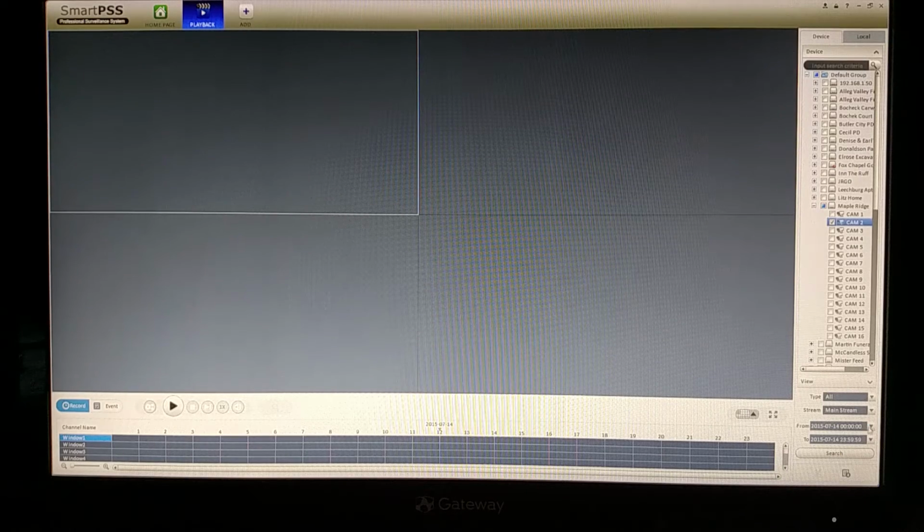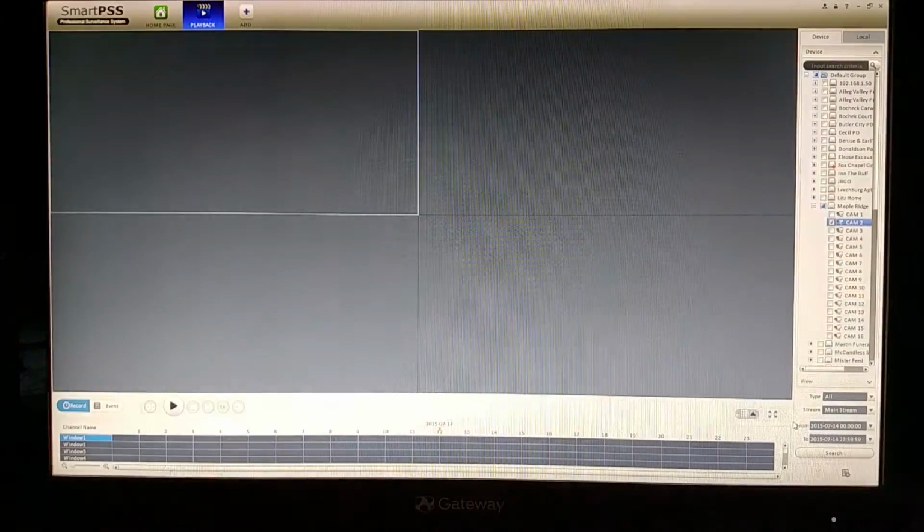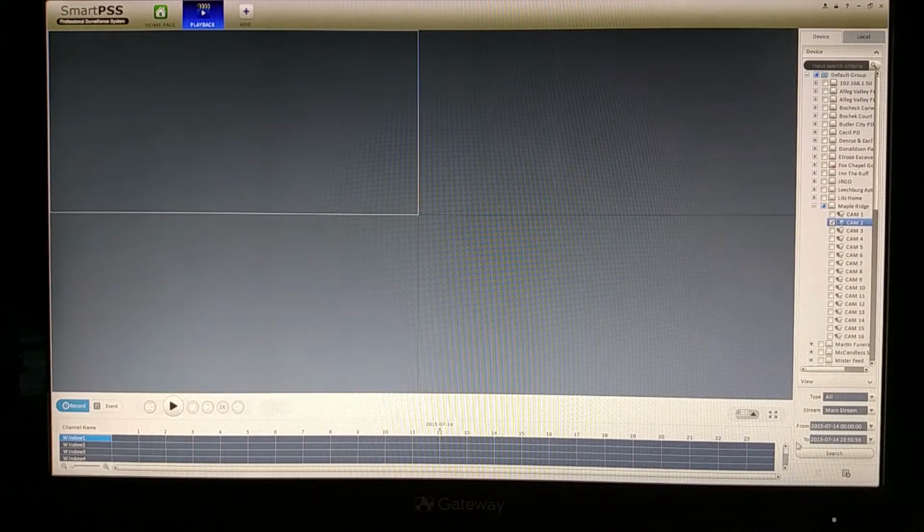Now, down here on the bottom right, you're going to see from and a date and time and to and a date and time. That is your starting point and your ending point of what you would like to search. There is no reason to ever put a time and date into either of those fields. You start with the from. We selected our camera. Start with the from.